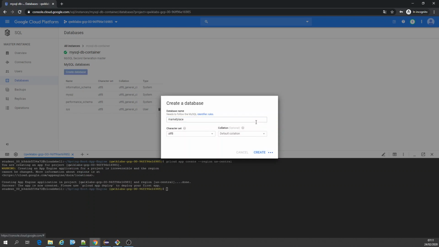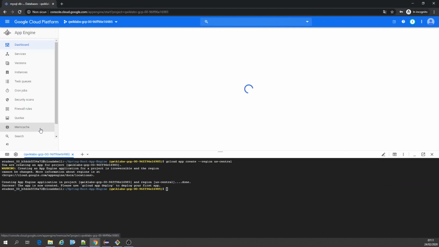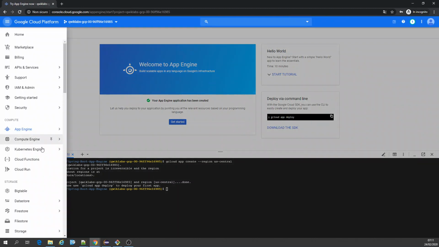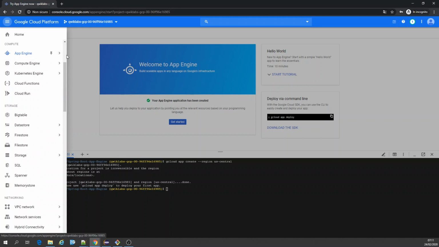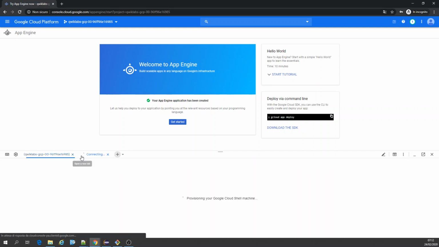To be clear, let's be back here. App Engine. It's not showing the menu. Come on. It wants me to pin it. It's not giving me the submenu. So let's deploy it. App Engine deploy. Can I open also another one?